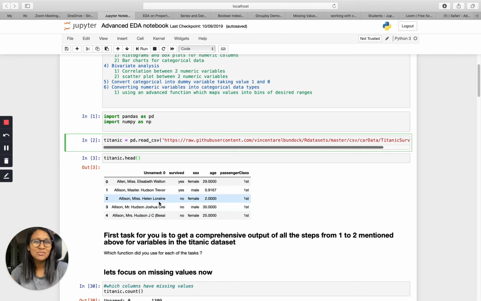Okay, so by now we know the data frame quite well. This is a data frame of passengers. The survived column tells you whether a person survived the catastrophe or not, and there is the sex or the gender of the person, the age of a person, and the class of travel of a passenger.